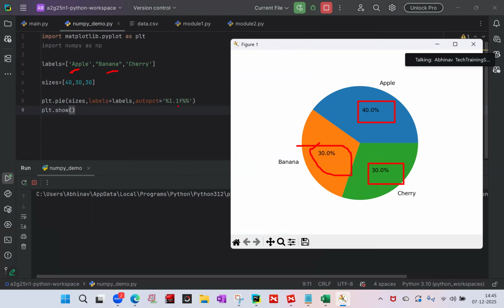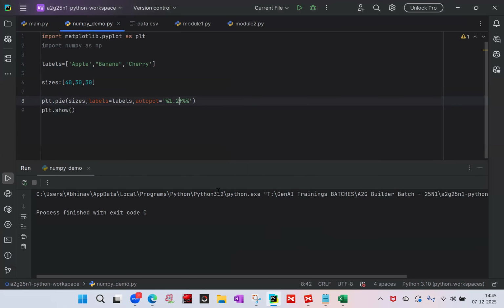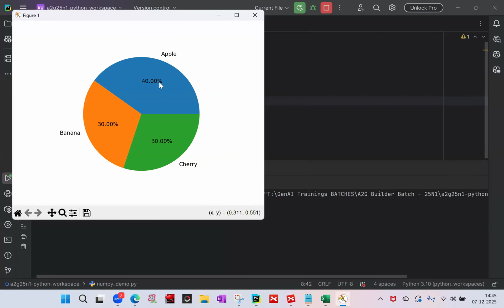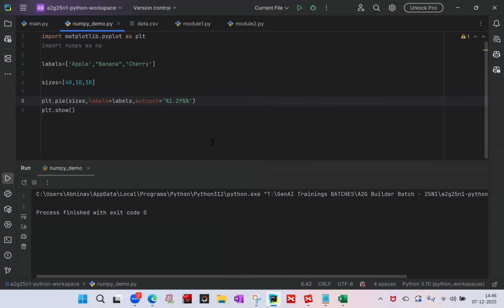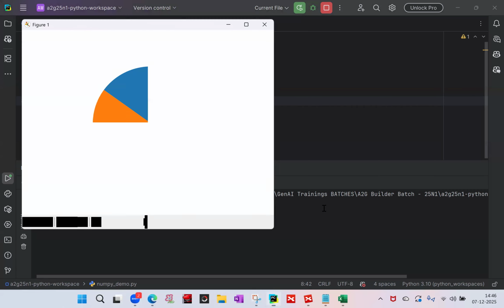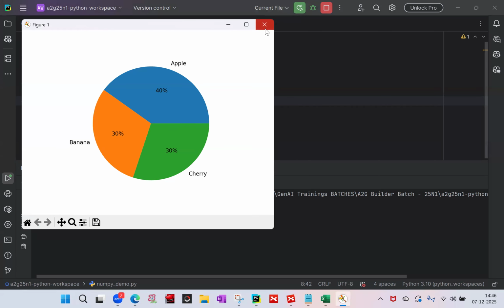So this 1.1 basically means the percentage has to be denoted up to one decimal place, one digit after the decimal. If I want to represent data up to 2 digits, I will give 1.2 here, and if I run it, the percentage will show two decimal places. If I don't want to show anything, I will enter 0. So in this case, it will just represent without decimals.